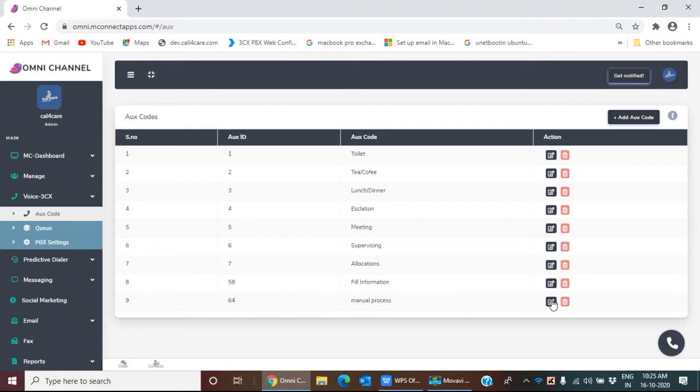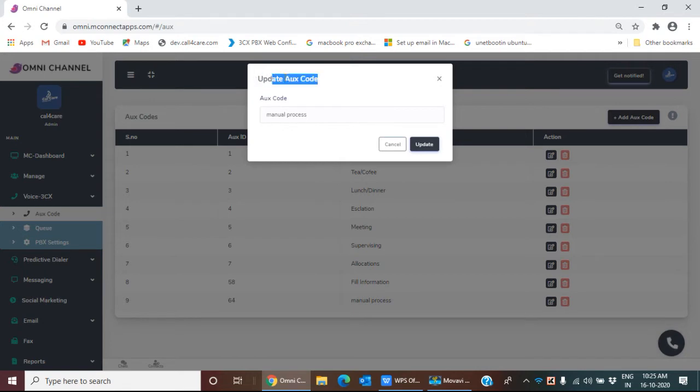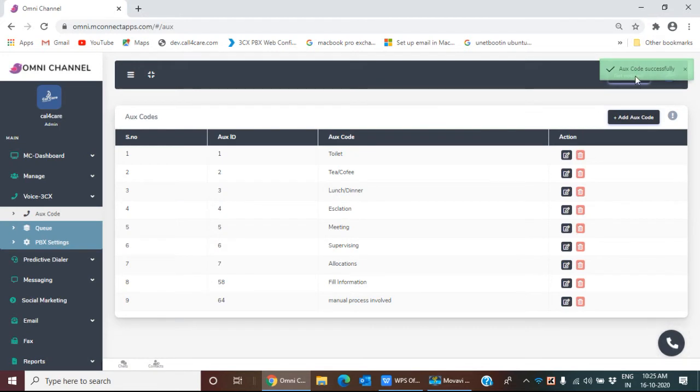Now I'm going to update this, so I'm clicking on the update icon. Again, there is a pop-up, update Oxcode. I'm going to update the name of the Oxcode now. I've made an update saying that manual process involved. I'm clicking update. There is a notification that I have updated the data successfully. Let us see in the display manual process involved. Now I have created an Oxcode saying that manual process involved.